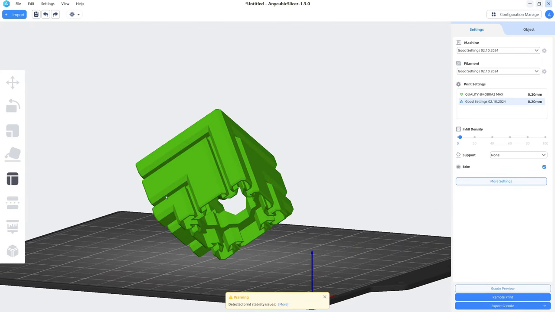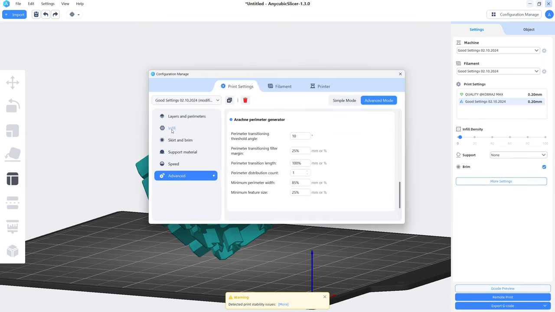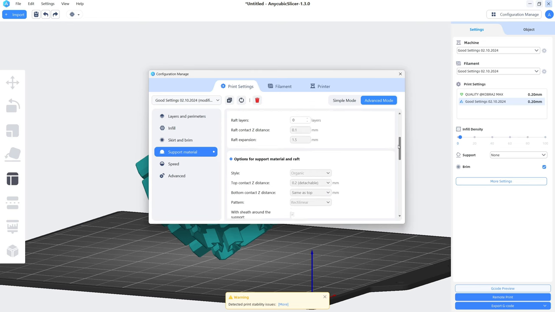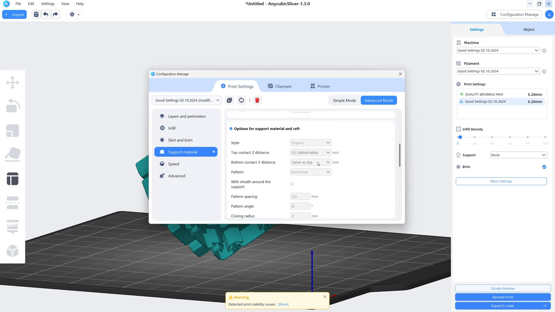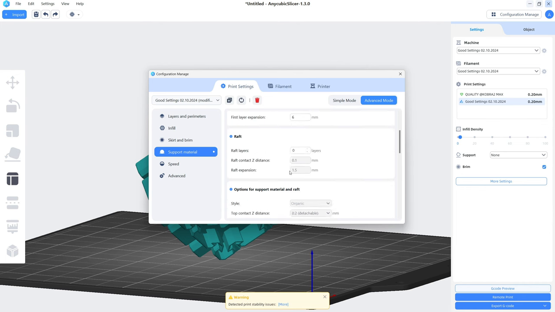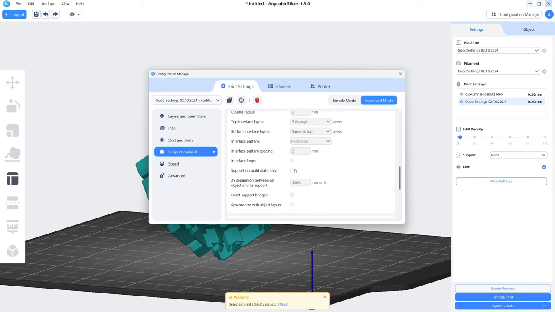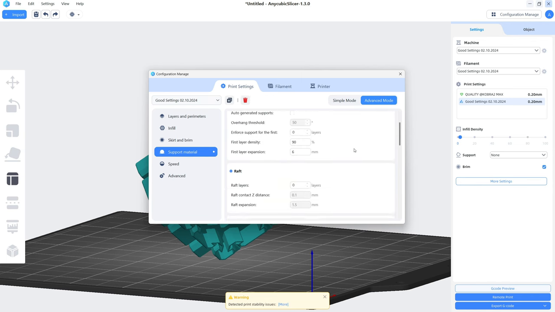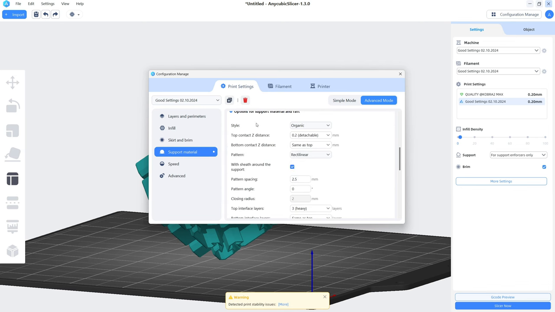No big deal. But you have the options. So you can go into your slicer settings, and you can go into support material and define the style of support and whether or not the support gets generated. So somewhere in here, generate support material. And then down here I can do organic, snug, or grid, and I would just encourage you to play around with these.